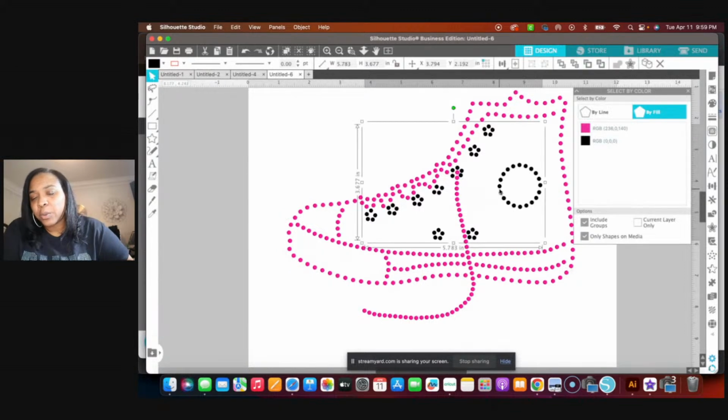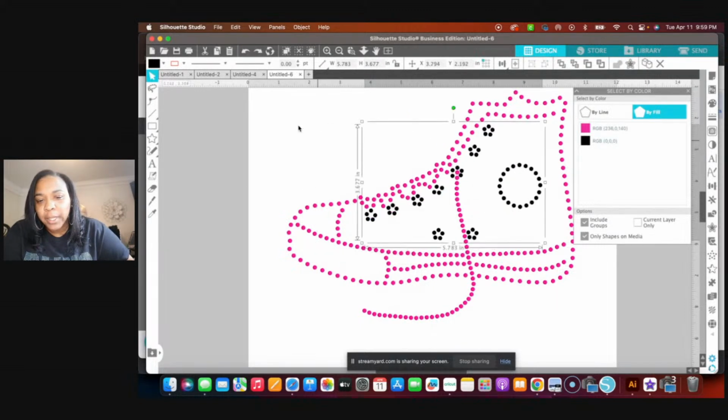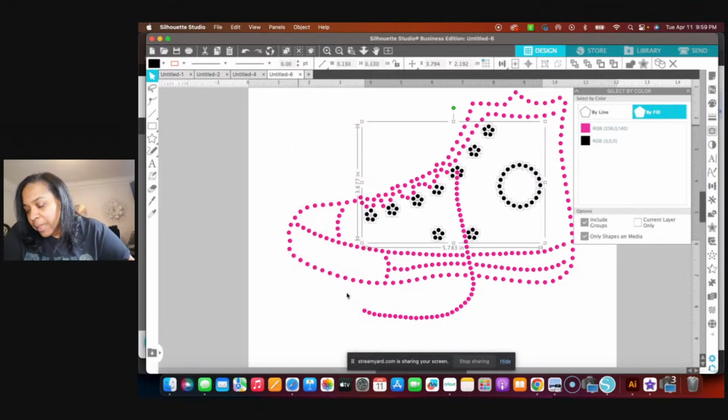Now inside Silhouette, when you release your stones, sometimes it takes a long time. But there's not many stones here. So I have the black selected, so I have all those selected. I'm just going to right click, and if you right click, you can release the compound path. When you release the compound path, they're all going to go back to individual stones.